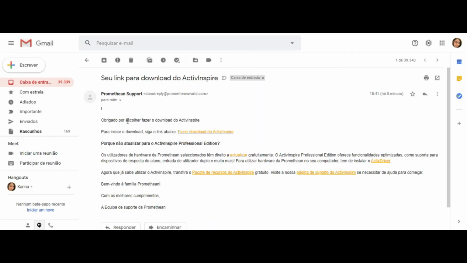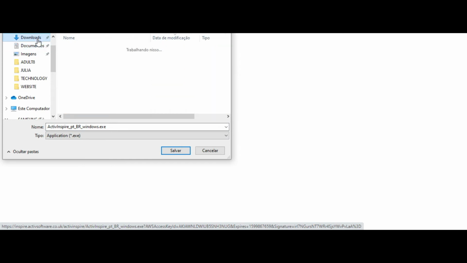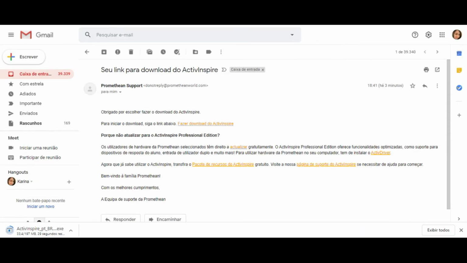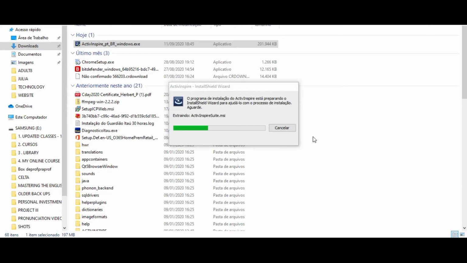Once you click on that link, they're gonna ask you to select the folder in which you want the program to be saved. Then you click save, and the download will just start at the left bottom of your page. Once it is downloaded, you're gonna execute the program. You're gonna open it, and they're gonna ask you if you allow the program to be downloaded on your computer, and you just click yes.